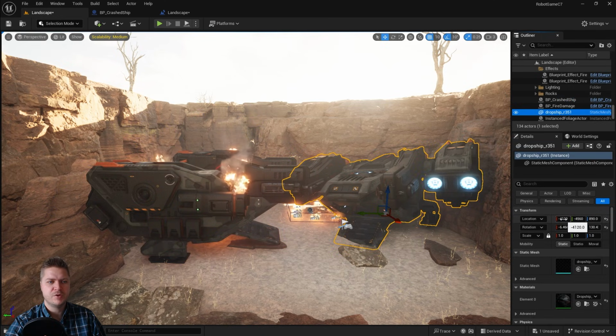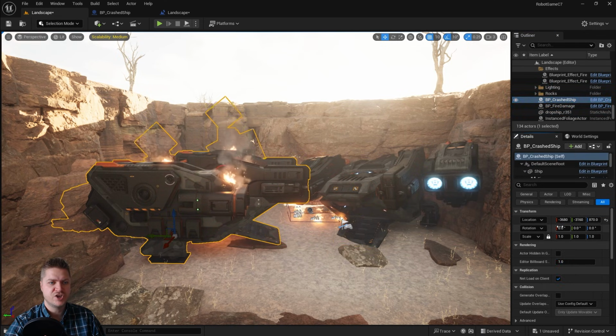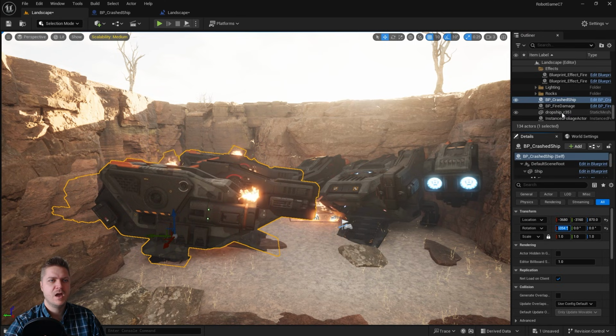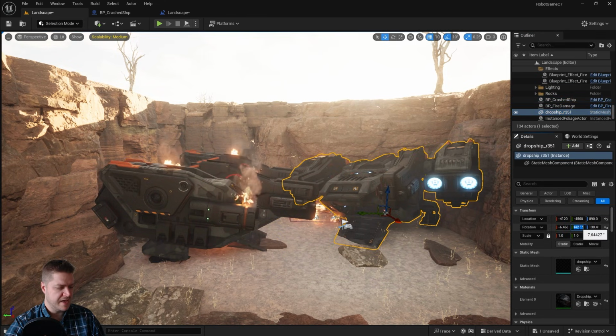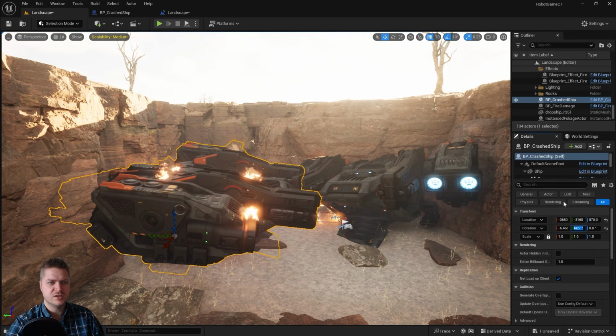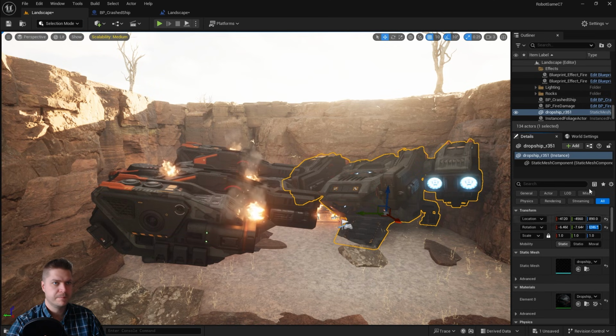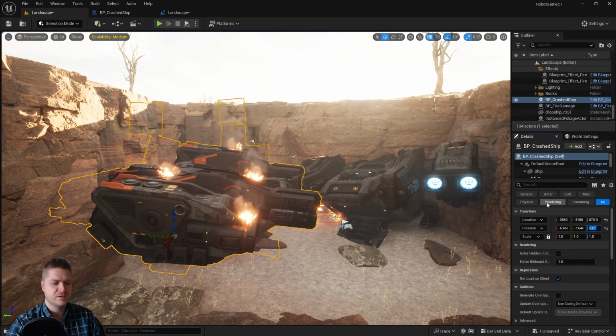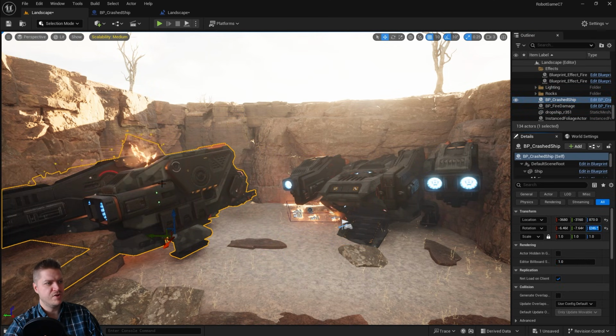So I'm going to start with the rotation. So there is my X. I'm going to Control C for copy. Then on my crashed ship, I'll paste that in. And then back to this one. Let's copy that, and then paste. And you'll see this is now starting to do its thing. And then the last one is here, and we'll paste that onto there. And you can see they now look pretty similar.